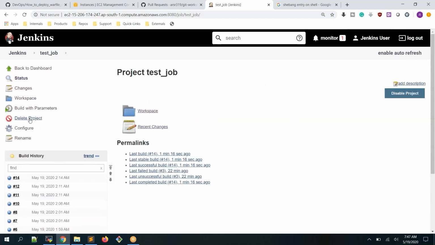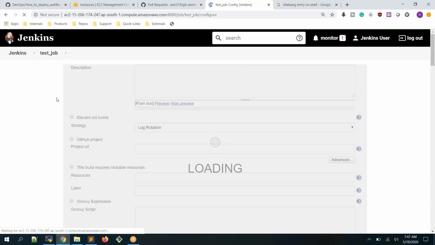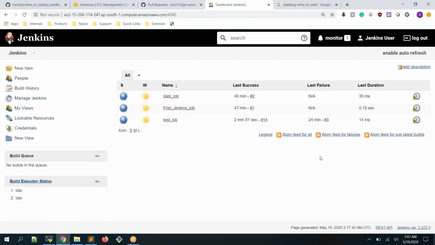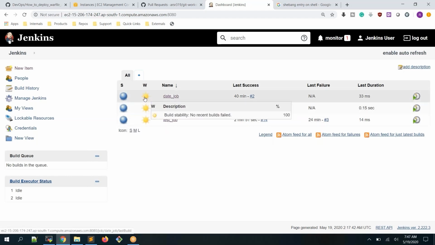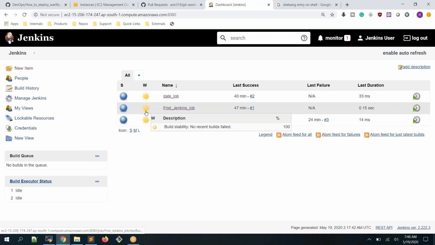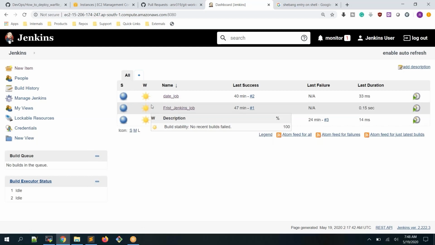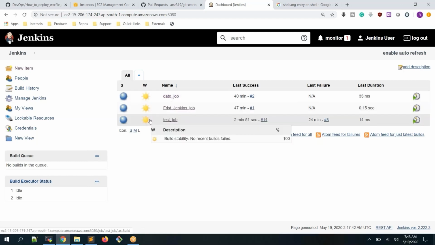We are going to add more parameters in our job at a later point of time, but for now I'm going back again, and this is our console page. You can see here these are all green, meaning these jobs are running successfully. And this is weather. If it is a shiny sun, the builds are successful. If it is cloudy and shiny, some builds failed and some succeeded. If it is full cloudy, like a rainy cloud, most or all of the builds failed. So that will give this information.